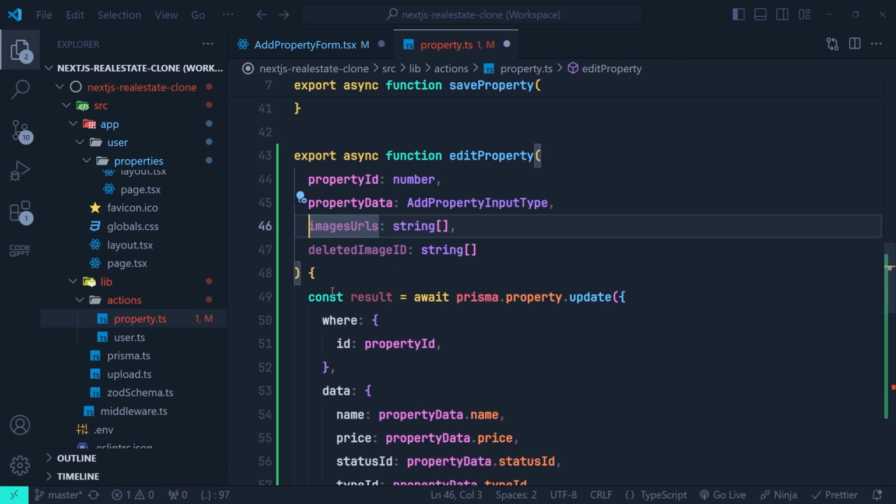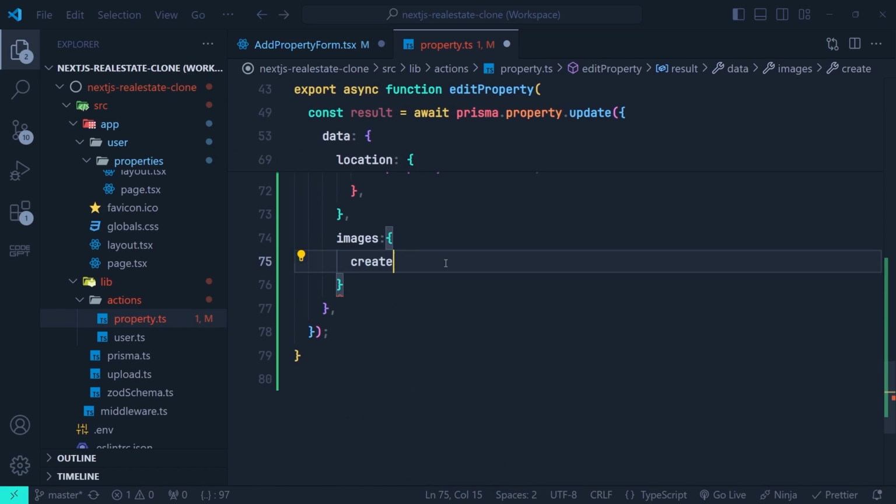Let's rename this to new images URL. So this is a better name and describes this list better. Let's get back to the images here, and then since we have a one-to-many relationship from the property table to the property images, we need to pass a list of images to this create object here. So it means that one property can have multiple images. So that's why we need to pass a list of images here.